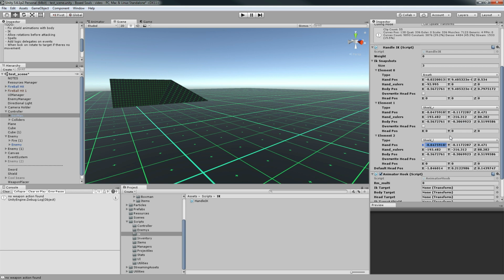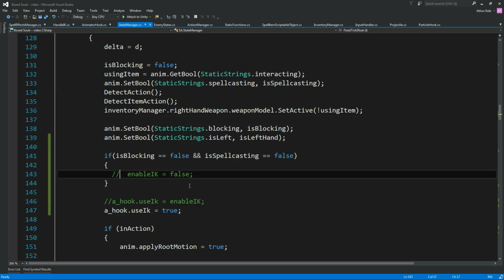So shield left, the hand position is going to be 0.009, minus 0.156, then 0.476. Our Eulers: 6.826, 21.069, and 84.939. Okay, save. So that means if we go and enable back IKs, everything should be working fine.